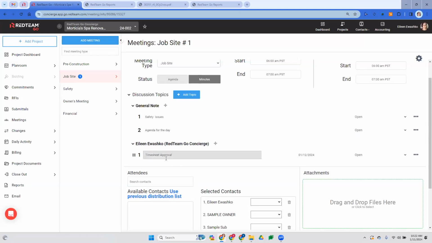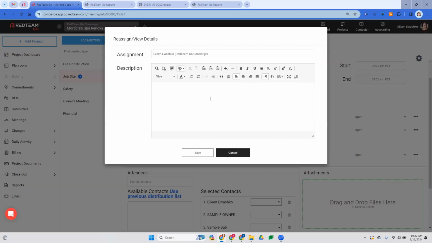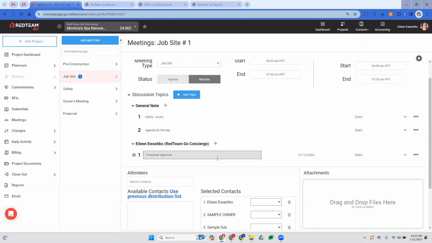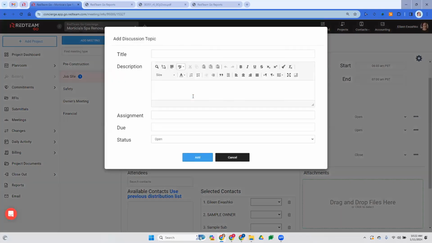Then we can come down here to timesheet for approval, and we'll just go through and say Eileen emailed all timesheets and save. So that was done. So I can come here and say this was closed. Once I'm done with all of this, let's say there are additional things that we discussed that weren't initially on the agenda. I have the ability to select add topic, and I can enter those meeting minutes in here.